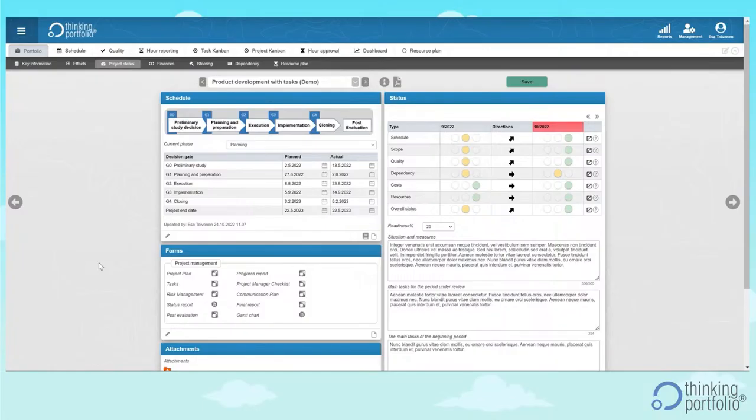Then a bit about the project's status and progress tracking. Like earlier, we saw there's traffic lights for certain status types that you want to follow, and you can tell what's the current status there, and what was the earlier status. You can tell the progress here, and it will tell the trend where the status is developing.